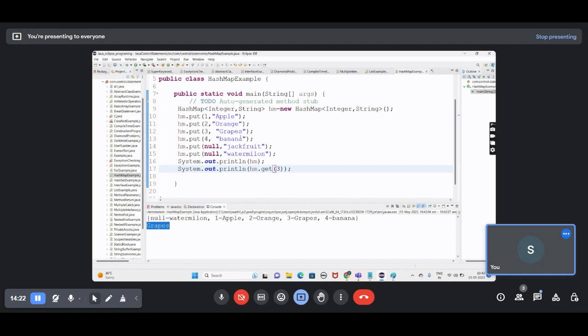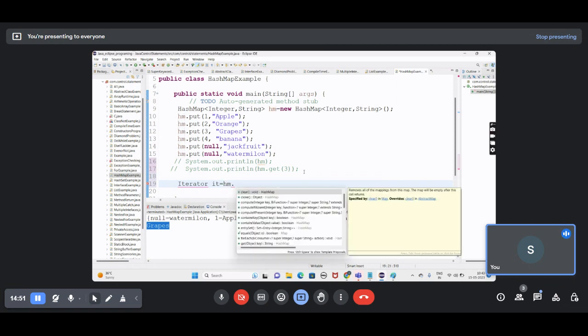First, I will show you how to iterate with the normal iterator. We have some methods. For example, I want to iterate the values. We have iterator, right? Iterator is an interface. Iterator it equals hash map dot. In a list we have iterator directly, but in hash map there is no direct method, no direct access for iterator.